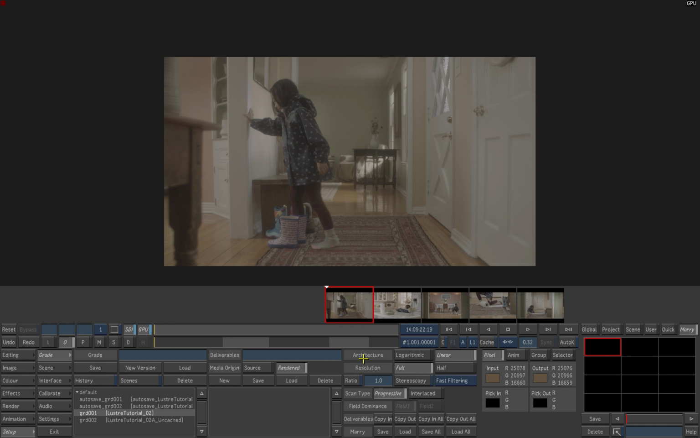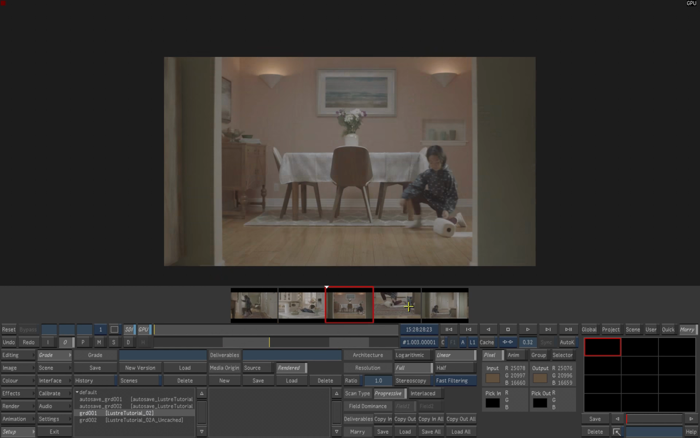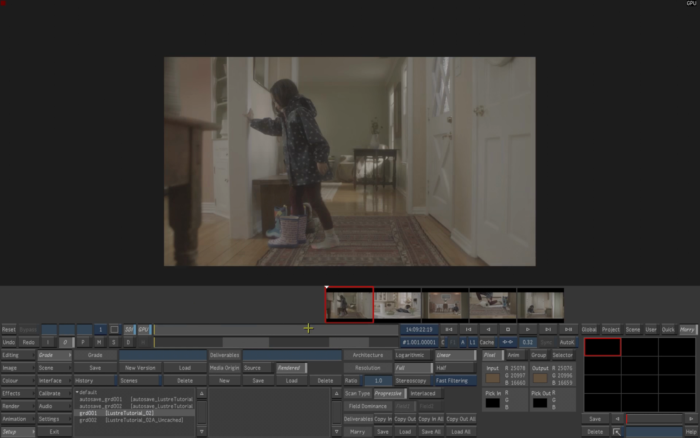So this will be another tutorial on Lustre, looking at LUTs and color transforms. Now I work mostly in Rec 709 color space, so I'm not going to get too complex into LUTs and more specifically color transforms, but I will talk a little bit about the different places you can actually use LUTs within Lustre. This is cache material that I've loaded in, several shots from a spot that we recently worked on.